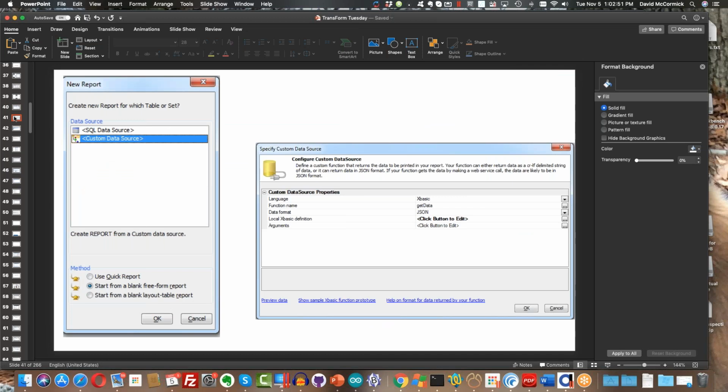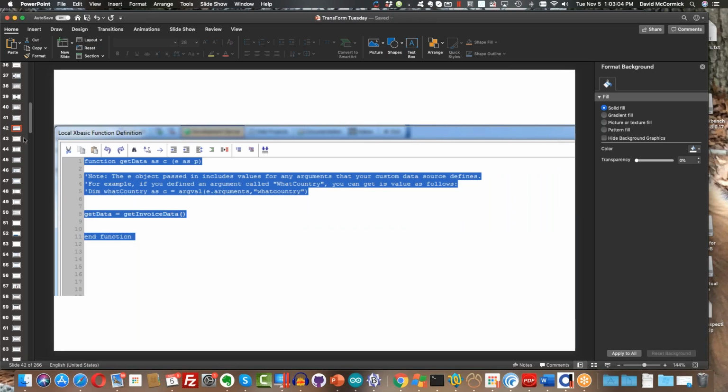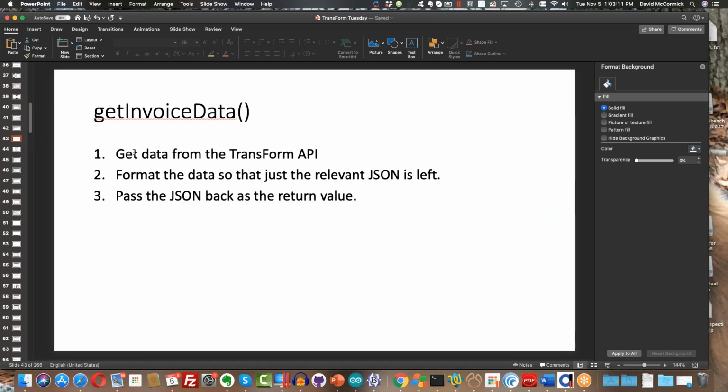So then what we did is we created a new data source, and here's where we had to do a little bit of programming. Our custom data source in Alpha Anywhere required that we do coding that spit back a JSON object that the report writer could use. And the report writer, and so we created a special function for that called getInvoiceData. And the pseudocode for getInvoiceData was basically get the data from the Transform API, format the data so just the relevant JSON is left, and then pass the JSON back and return the value.